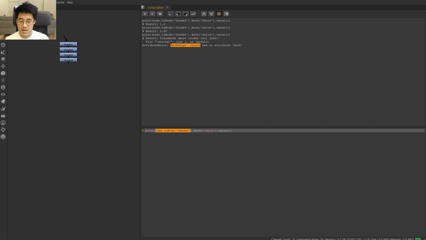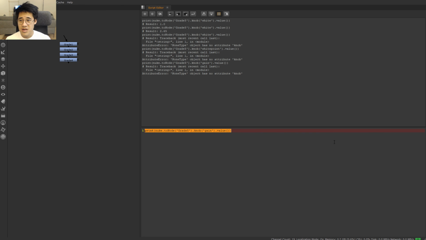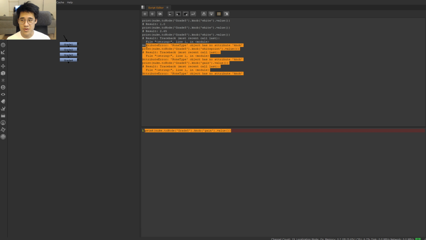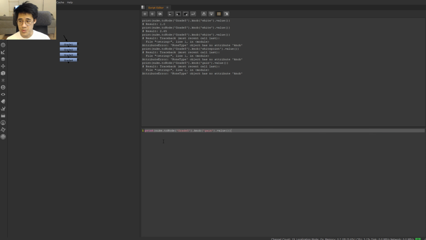But it's saying NoneType object, and that should raise alarm bells in your head. It's saying that whatever you use to find the node is giving you nothing back. And because it's giving you nothing back, everything afterwards is going to be broken. If you started doing this and going, knob, wait, is it called white? Is it called white point? Nope, still broken. Is it gain? Nope, still broken. The error message isn't changing. It's still steadfastly telling you over and over again, it's a NoneType, and it's because the first bit of the call is broken.